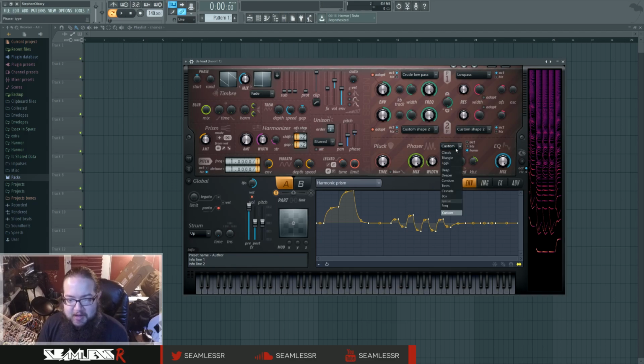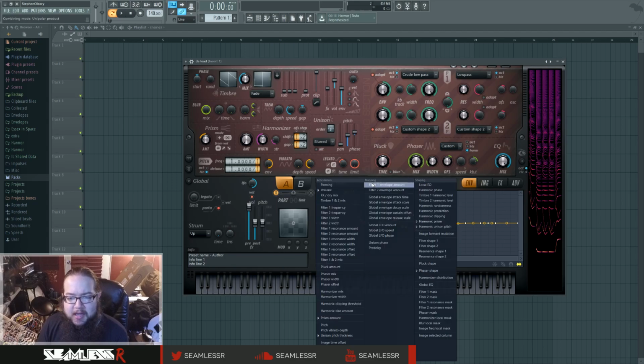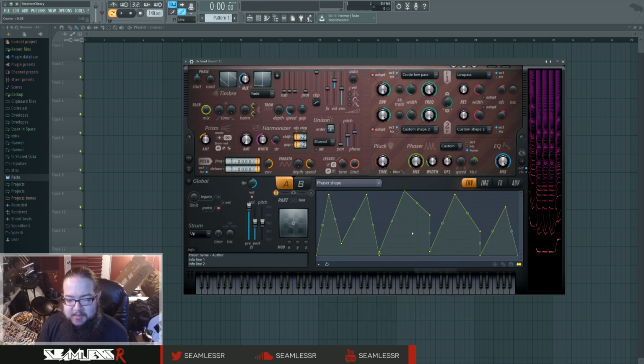I've also got the phaser on, also with a custom shape. It's not moving, but it is keyboard tracking, which means that it's where I want it to be, and then it'll also move around with the notes, so the profile's still the same. Basically, just creating lots of change to the sound. I guess I kept it to the same note.